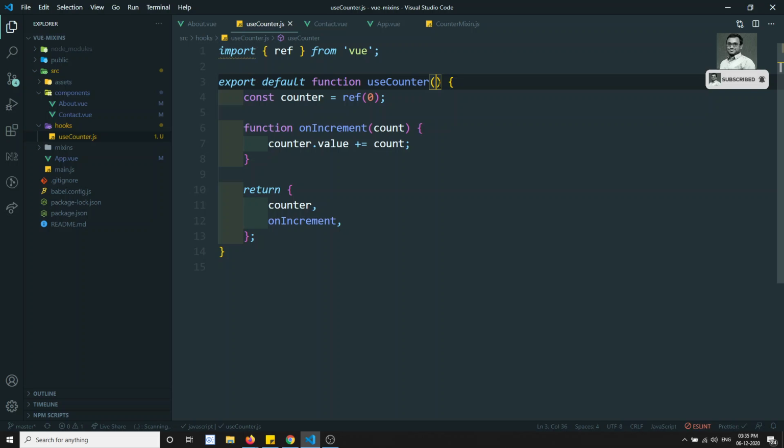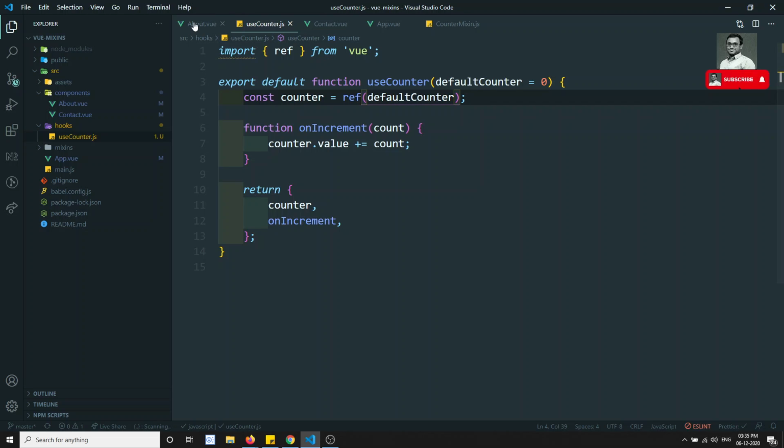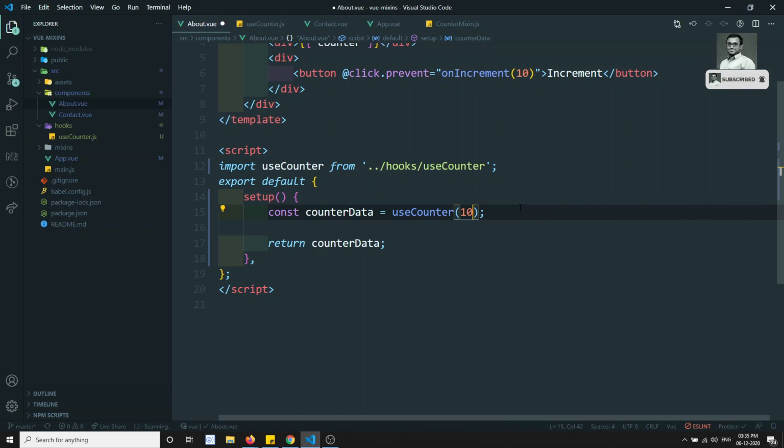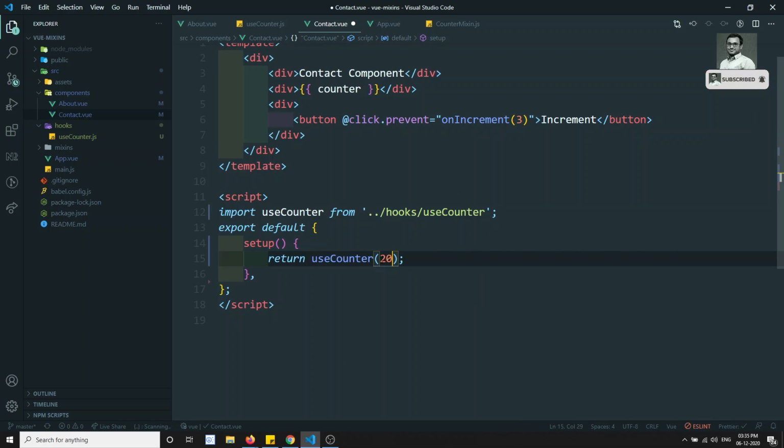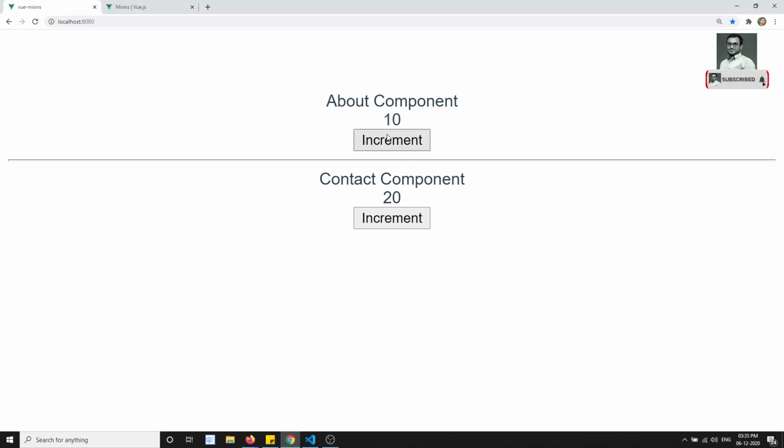So for example, if you want to pass the default count or something like this, you can pass the count here. I can use this default counter or something like this, I can pass here. Default will be 0, and in this default counter I can use this one as a default counter like this. And here in the about, if you want to pass 10, you can pass, and in the contact if you want to pass 20, you can pass it here. And if you try to refresh, see, here 10 and 20 will be the default ones, and from there it will go on incrementing.